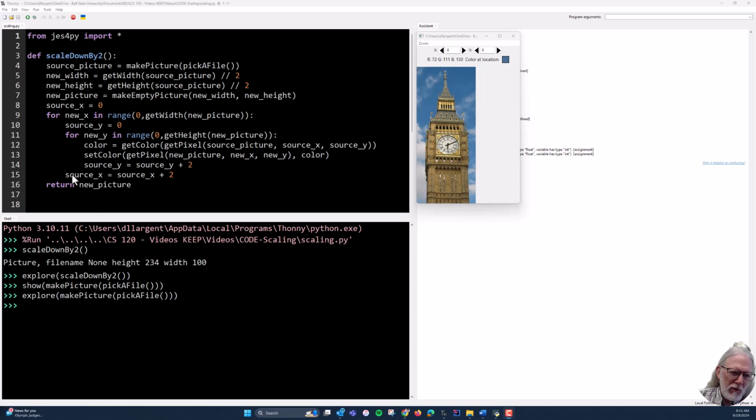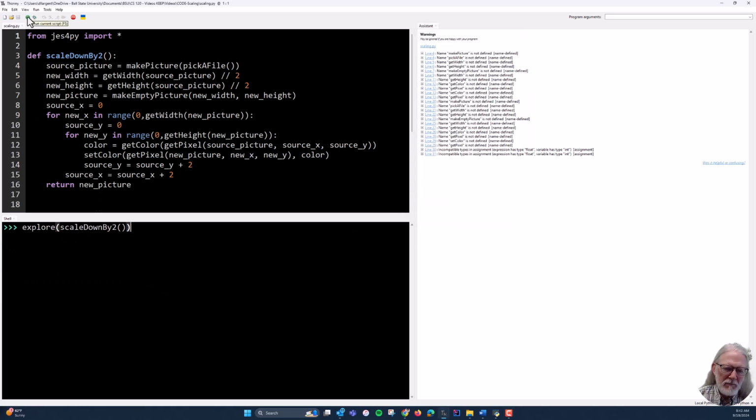But notice the adding to the Y is inside of the Y loop, adding to the X is outside of the Y loop, but inside of the X loop. Once it runs through all of that, we have the completed image, and so we return the new picture. So let's do a quick run of this and confirm that our code works and see what we get.